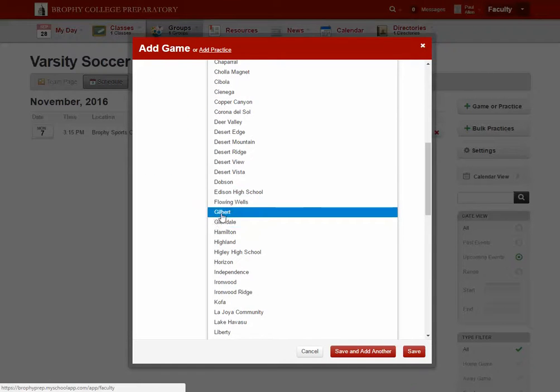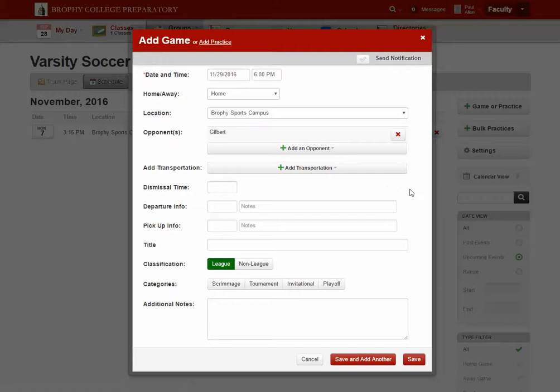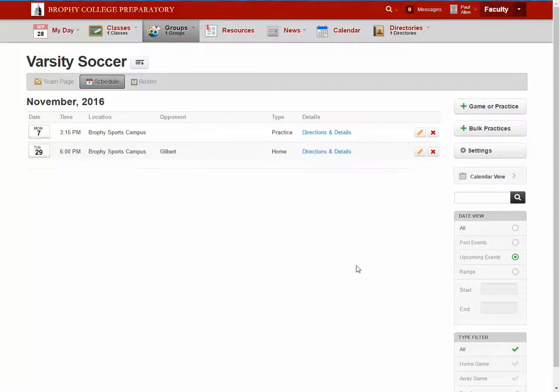So you're playing Gilbert, so we will choose Gilbert. And literally that's it. I'm assuming this is a league game, so you would choose league. I know you guys play some tournaments, so you have the option to play tournaments as well. And you just hit save.